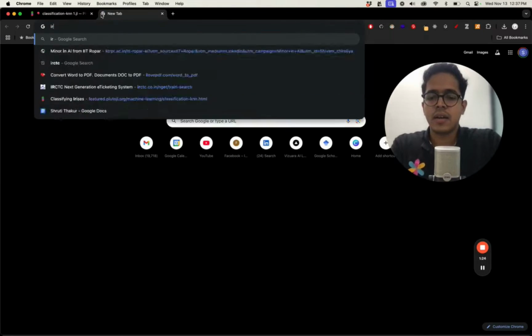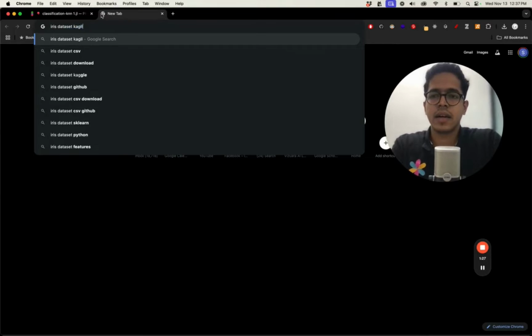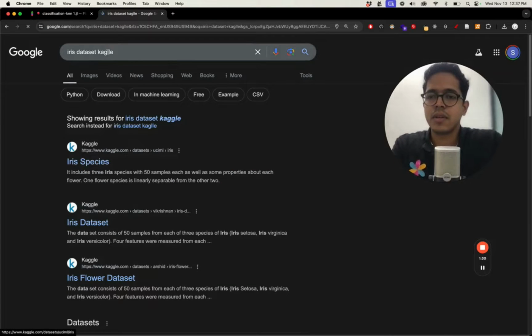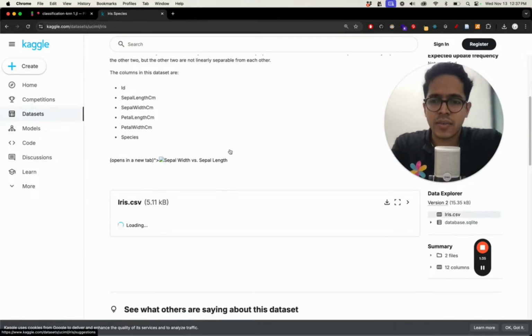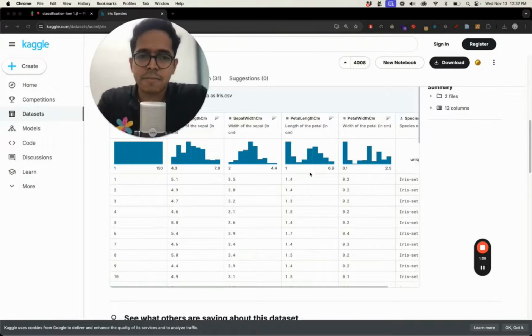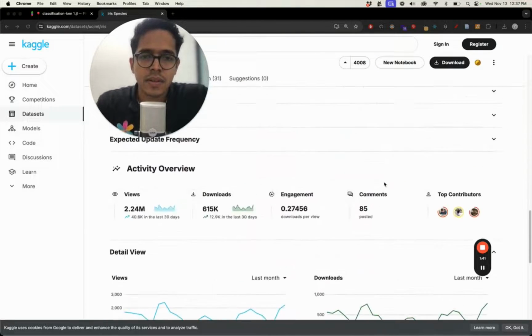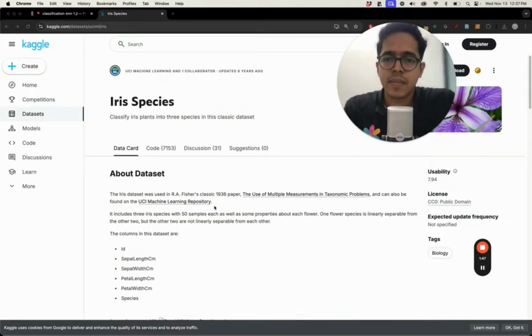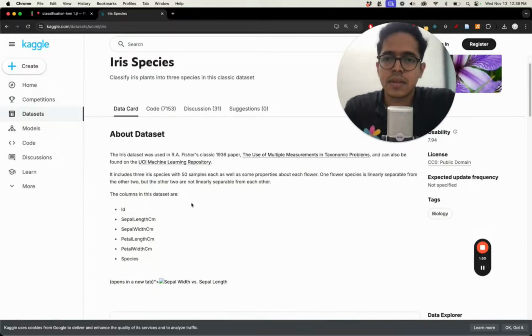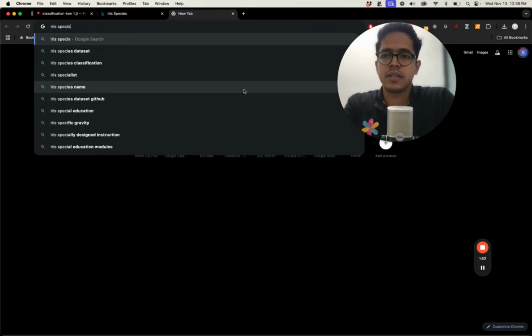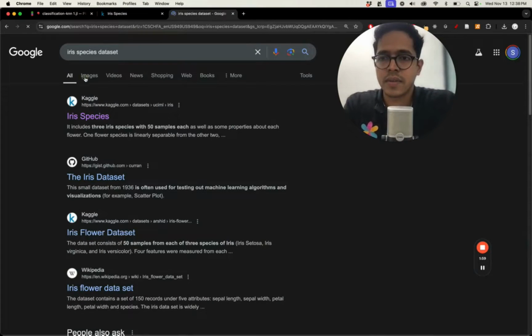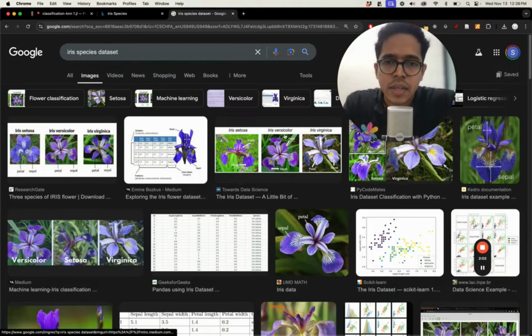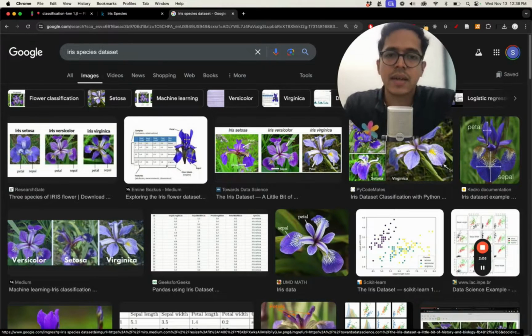So if you go to Kaggle iris data set, iris species data set. Yeah, I just need to go to Google Images so then we can see the plots. Yeah, Setosa, versicolor, and virginica. So these are the 3 species.